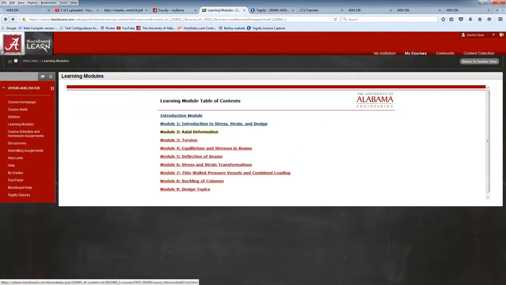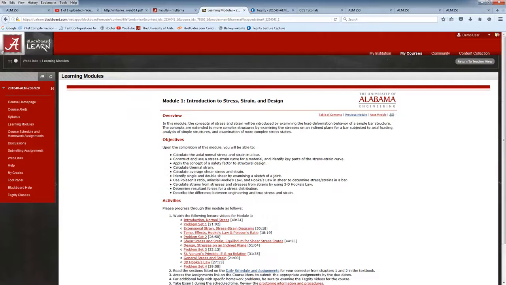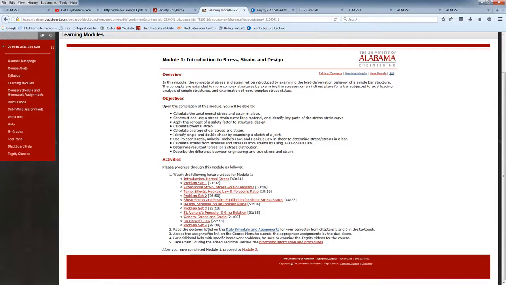There's a module on axial deformation, torsion, equilibrium and stresses in beams, deflection of beams, stress and strain transformations, and so forth throughout the semester. Let's take a look at Module 1 again. Read the sections listed on the daily schedule and assignments from chapters 1 and 2 in the textbook. Then take exam 1 at the scheduled time, and review the proctoring information and procedures. After you have completed Module 1, proceed to Module 2.